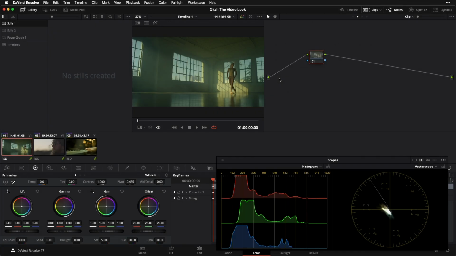So let's talk about some of the concepts and visual characteristics that tend to accompany the video look and some ideas for how we can improve on these things.